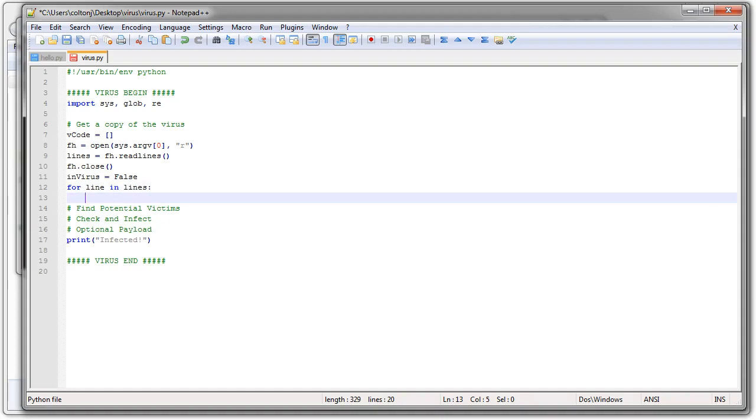I need to do a check to see if that line is the beginning of the virus or not. So I'll re.search for that line, and I'm going to find a line that starts with, I do start with a caret, and it's going to have to look like my virus begin line. And then I know I'm in the virus. All right. So that's what I check, and if it matches, then I'm going to mark myself as being in the virus.